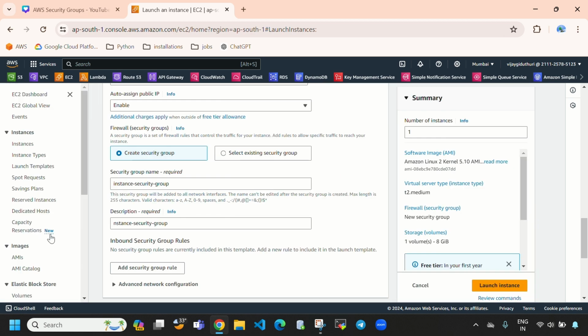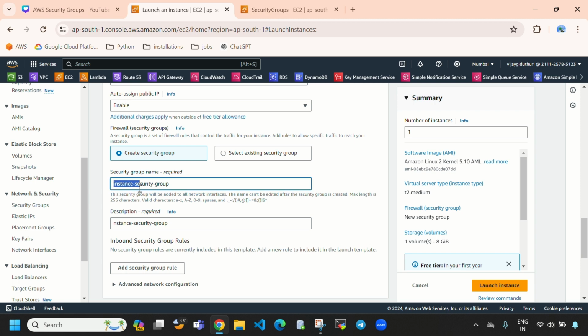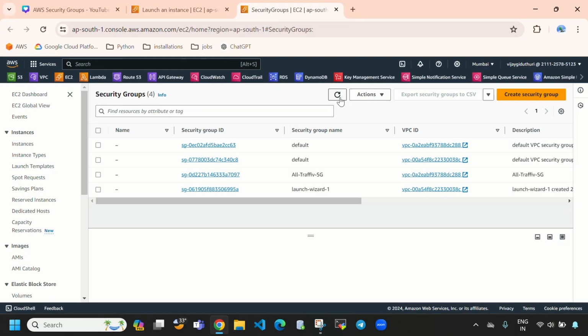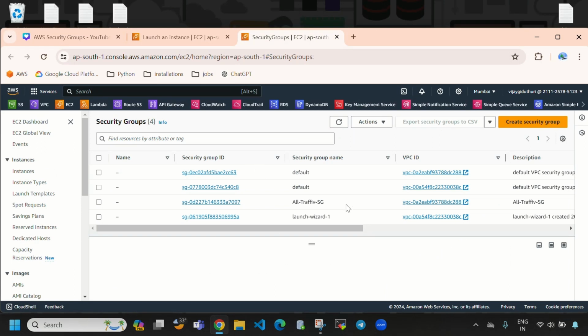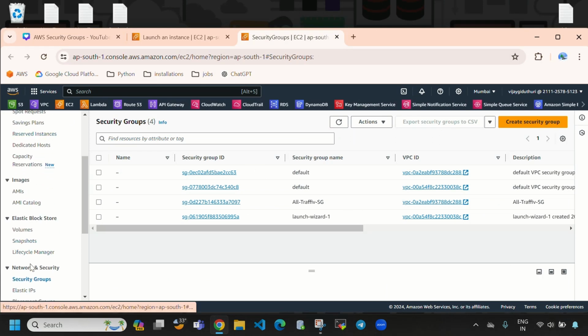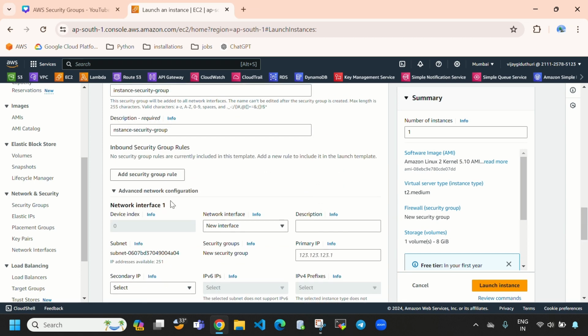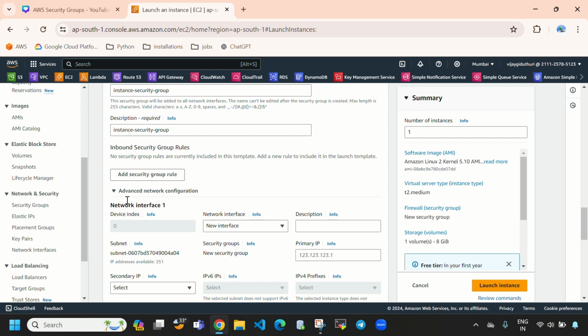When I open the security groups page, we don't have this security group yet. This is the name we have given, instance security group. Let's open this and reload. Here you can see we don't have instance security group; we are going to create it with this name. In Security Groups you can find all the security groups. Here you can see we are not giving any inbound traffic rules.